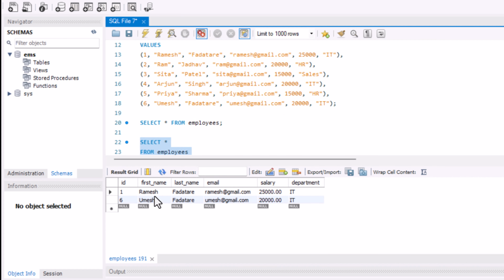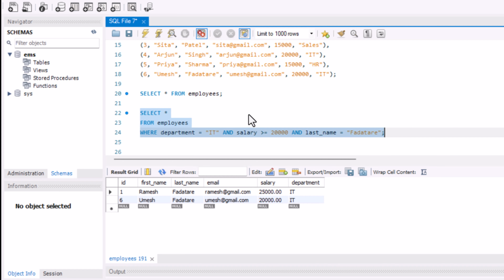Ramesh and Umesh, employees in the IT department, have a salary greater than or equal to 20,000 and their last name is Fadtari. So this is how we can use the AND operator to add multiple conditions, that is, more than one condition. In case of the AND operator, all the conditions should be true in order to add the records to the result set. Okay, next let us see how to use the OR operator.